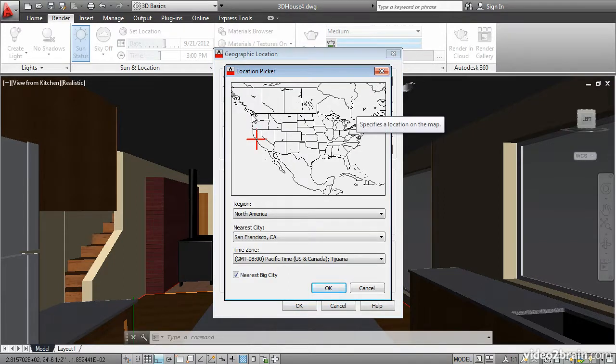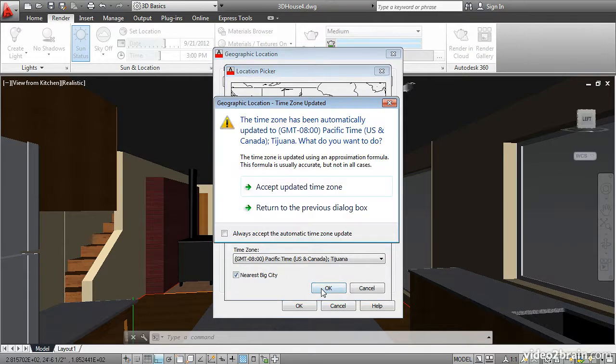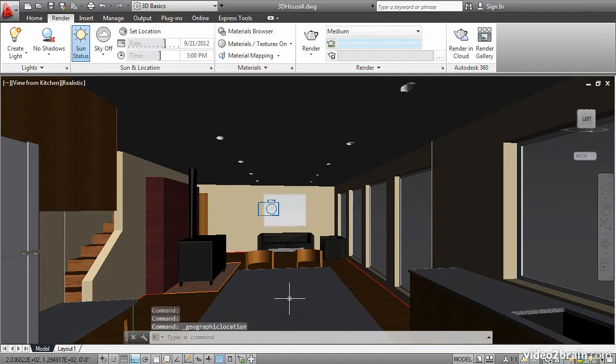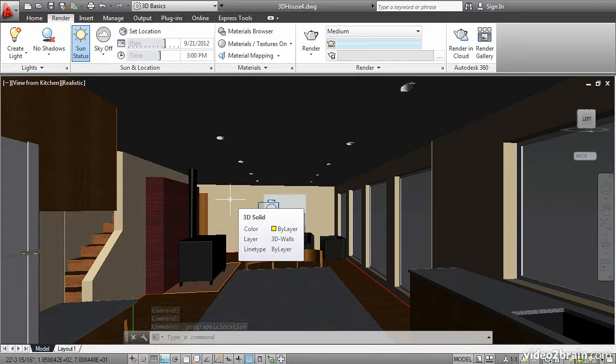Click up here, and the cursor will jump to the nearest big city, which in this case is Victoria, BC. Click OK, and you're prompted whether you want to accept the time zone there. Say Accept Updated Time Zone, and then click OK. So now AutoCAD knows where this building is. It will then be able to simulate the sun as it passes through the sky at that latitude.